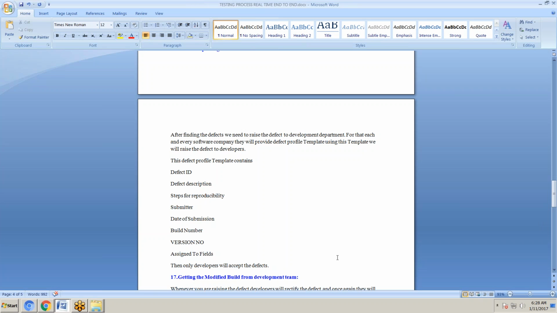A particular developer. For example, we have three domains: admin domain, banker domain, and customer domain. Say a customer raised one defect. Who is the responsible one? For example, if that defect belongs to the admin domain, we will give it to the concerned person. So the assigned to field is filled by the development lead.